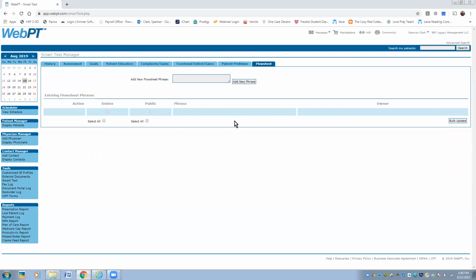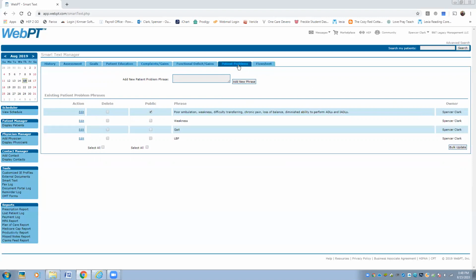And then I don't ever use flow sheet. I'm not even sure what it would be. But if we want to use flow sheet, more than welcome to. And it'll just auto-populate in your therapeutic exercise or whatever you want to do. Once you're satisfied with it, on each section, if you change something, click Bulk Update.